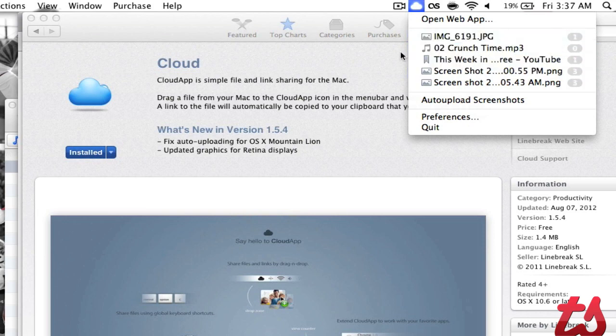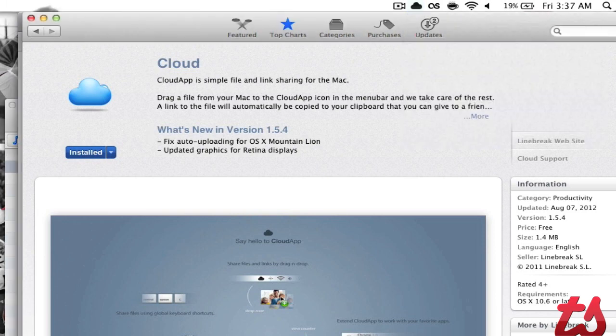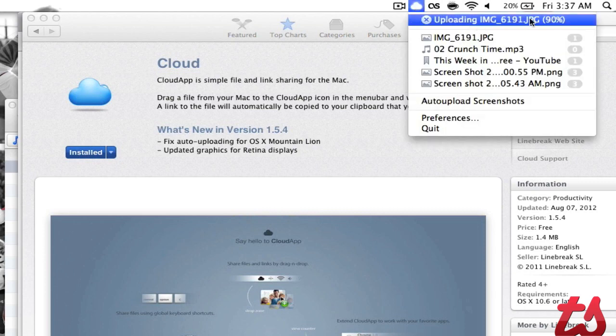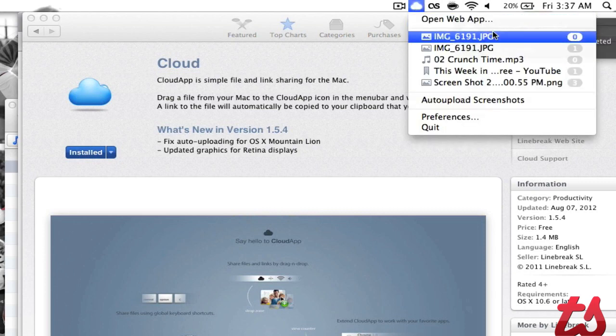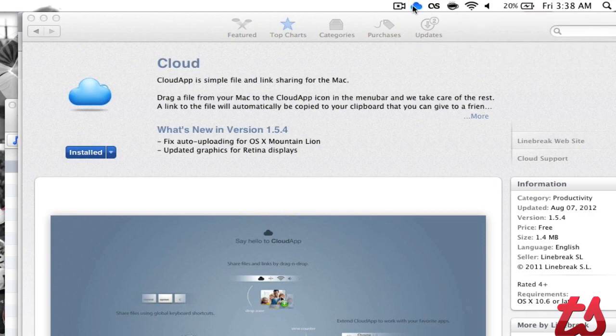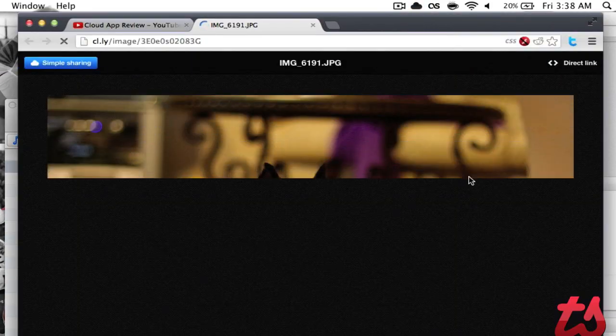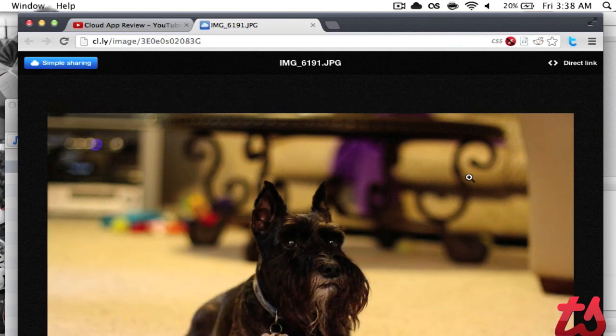So one way you can easily upload files is I have this image here. I can drag it up here to the icon and drop it on the icon. You can see this progress bar. It's uploading and it's complete and it's giving me a notification. And I can also have a link to click on. So if I click on this, you'll see it opens my picture in the cloud online. It's uploaded it and it's given me a shortened link.